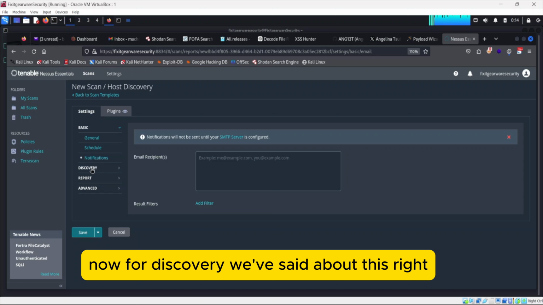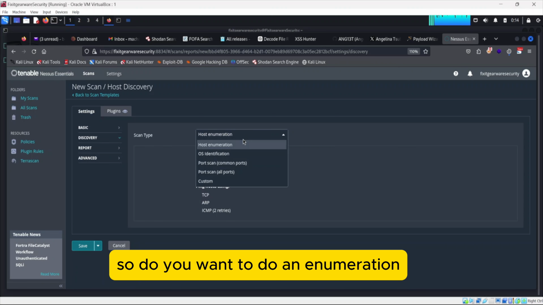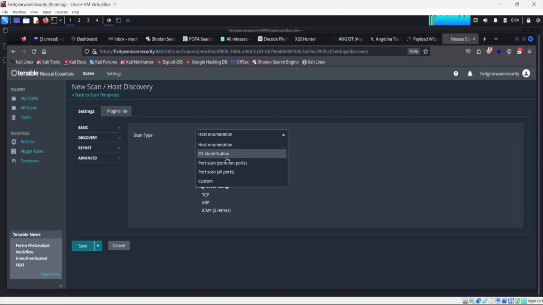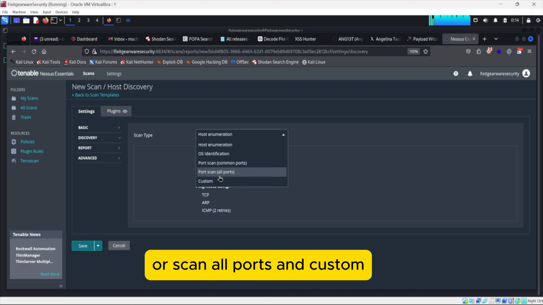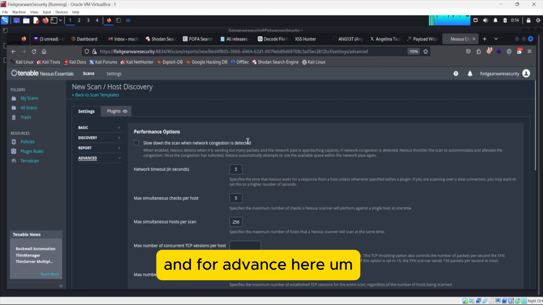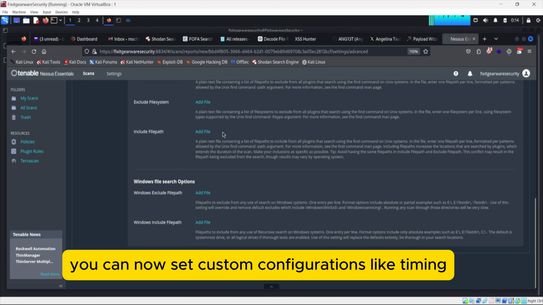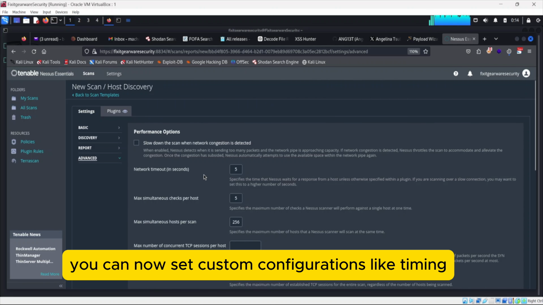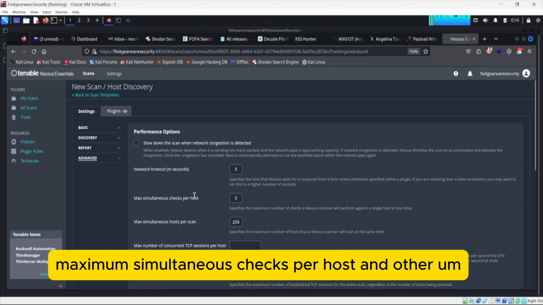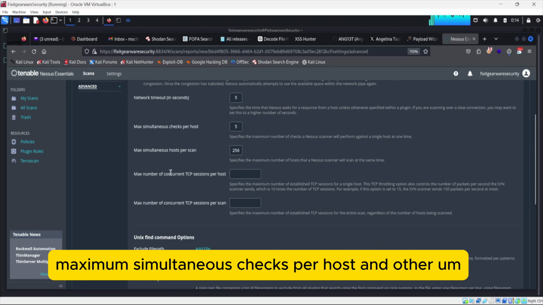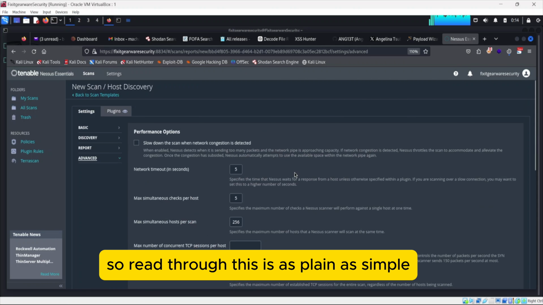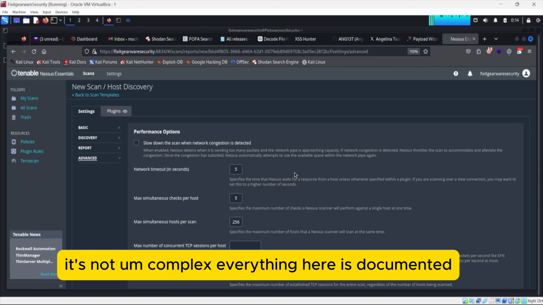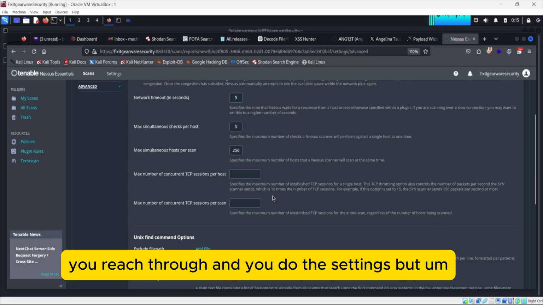Now for discovery, we've talked about this, right? Do you want to do an enumeration? This means both services and ports, or you just want to scan common ports, or scan all ports, or custom. Then for advanced, here you can set custom configurations like timing or timeout, maximum simultaneous checks per host, and other configurations. So read through this, it's as plain and simple. It's not complex. Everything here is documented. You read through and you do the settings.